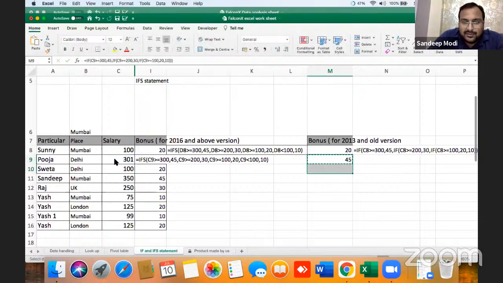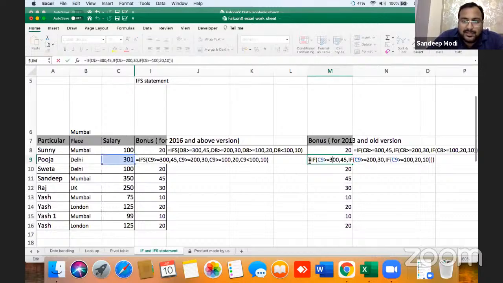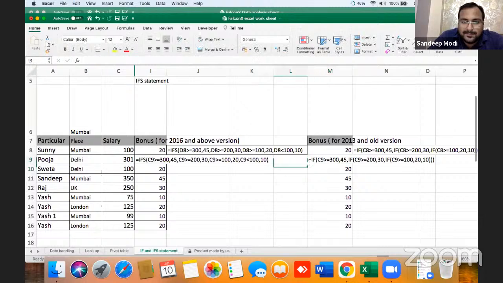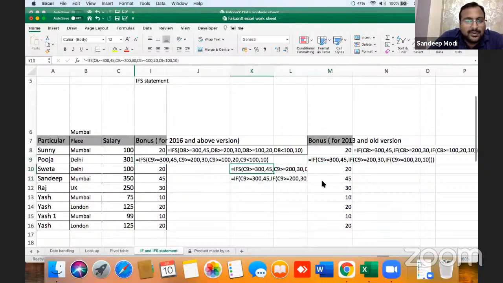We got the value, and as you can see, both values are the same. So this is how you can use multiple IF statements together. Let me write the formula in the chat box so that you can copy, or you can see the video also afterwards. You will get it.